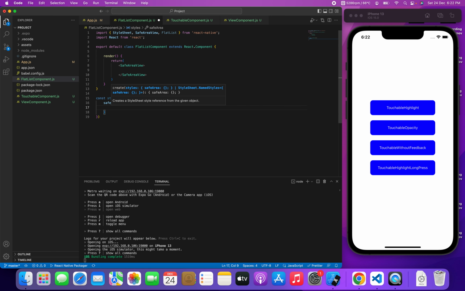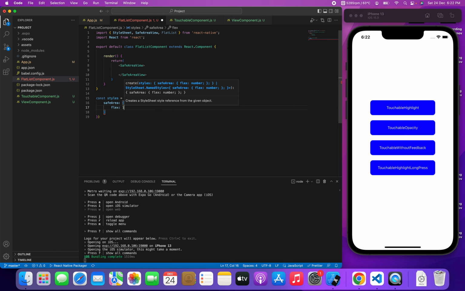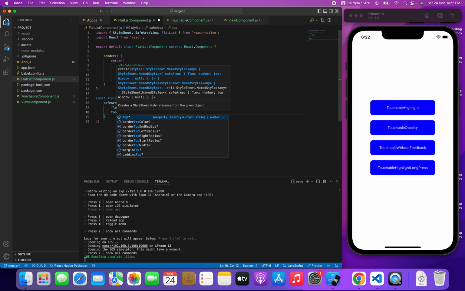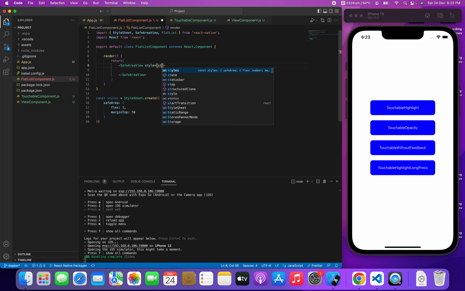Inside this I am creating the style for the safe area. Let's add flex as one, and we can add some top margin. Let's add some static value. I'm adding this style to my safe area.